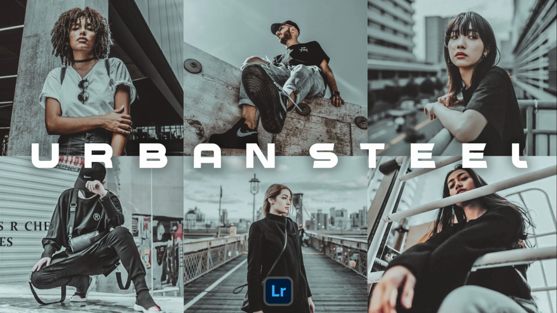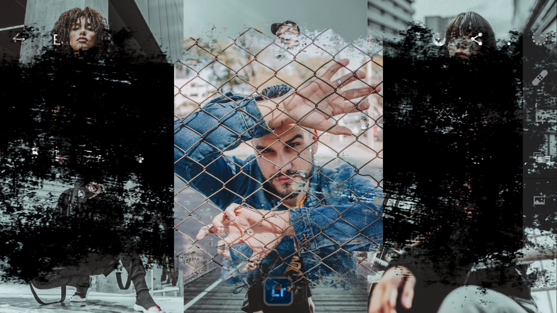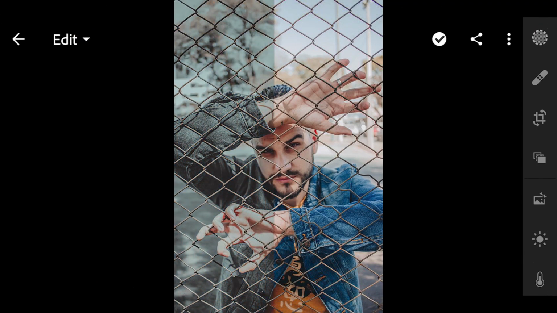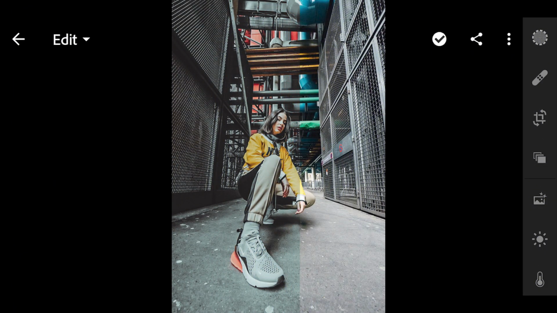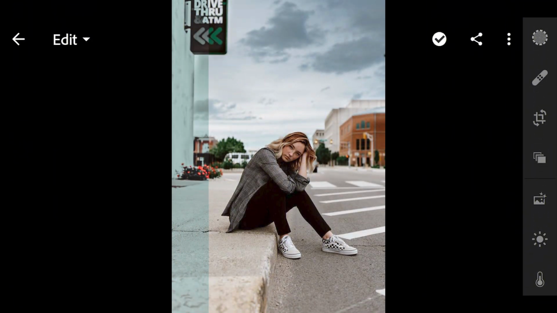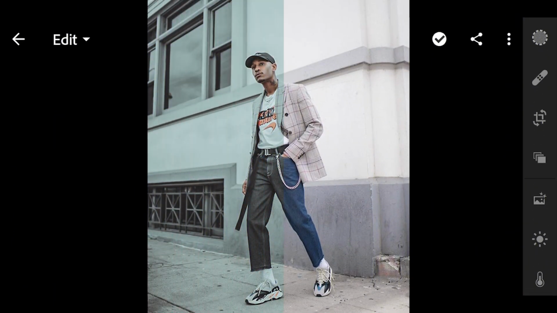In this video, I will show you how to edit urban still filters using Lightroom Mobile. Here are example photos before and after using this filter. So let's start editing.